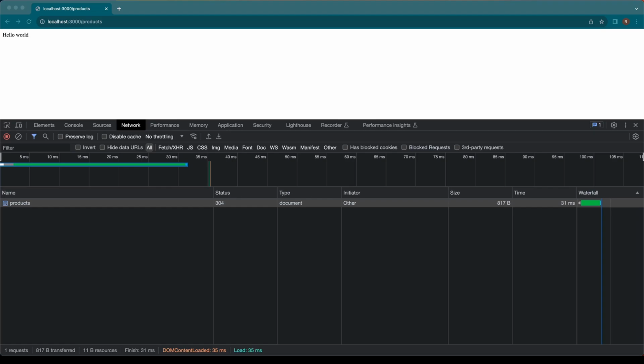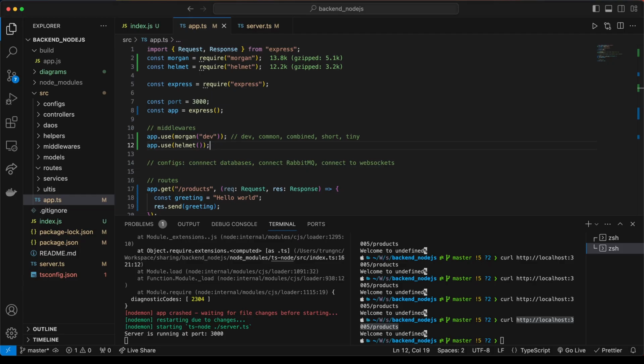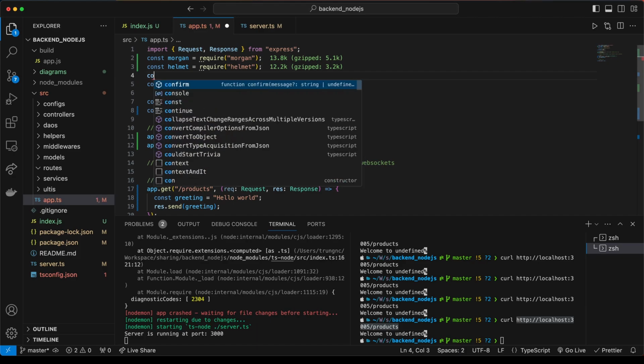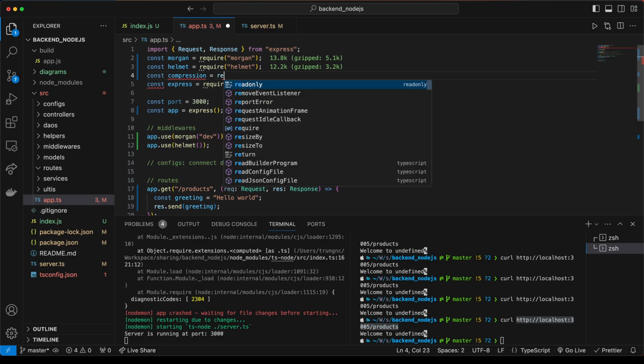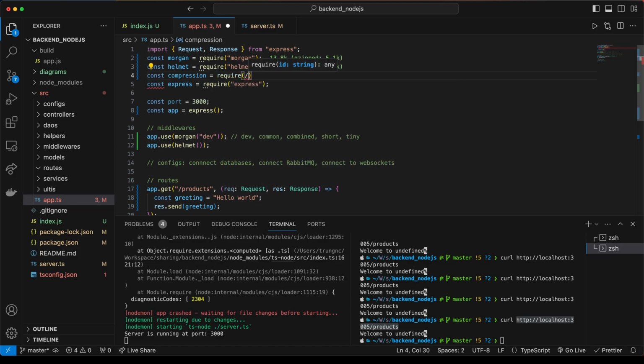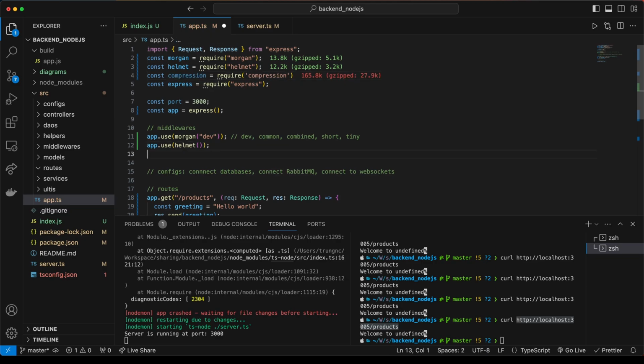Now let's talk about the last dependency, that's compression. Come back to here and declare a variable compression, require compression. Okay, let's add it in middleware.